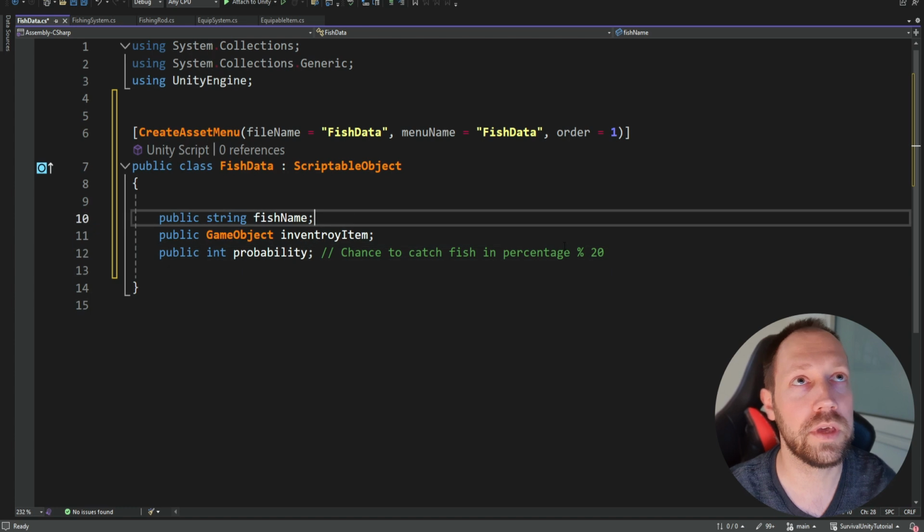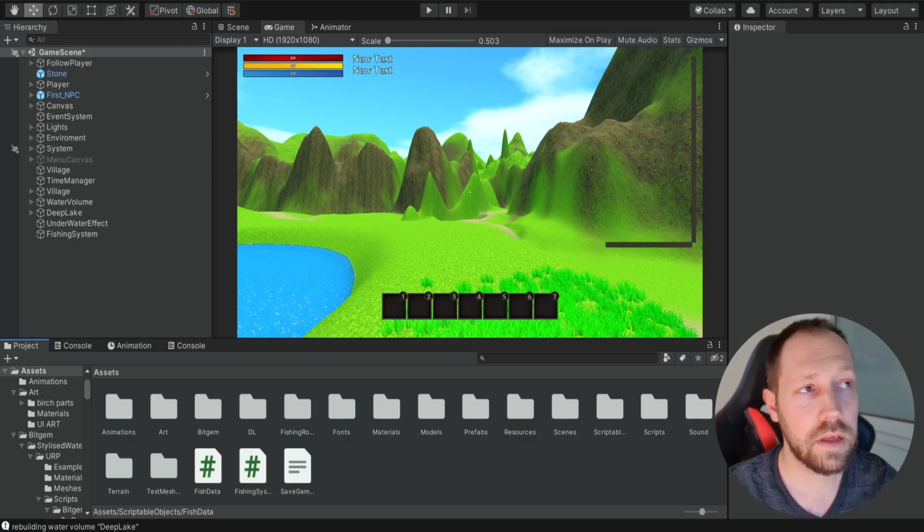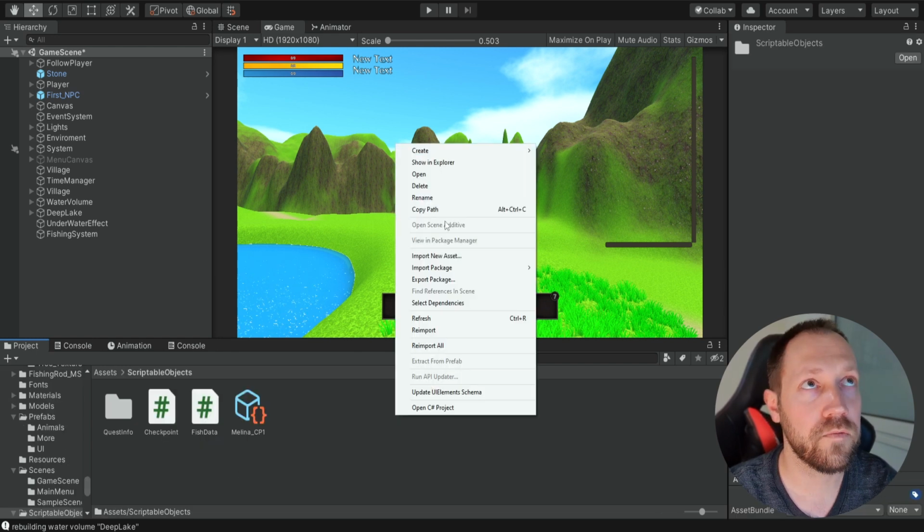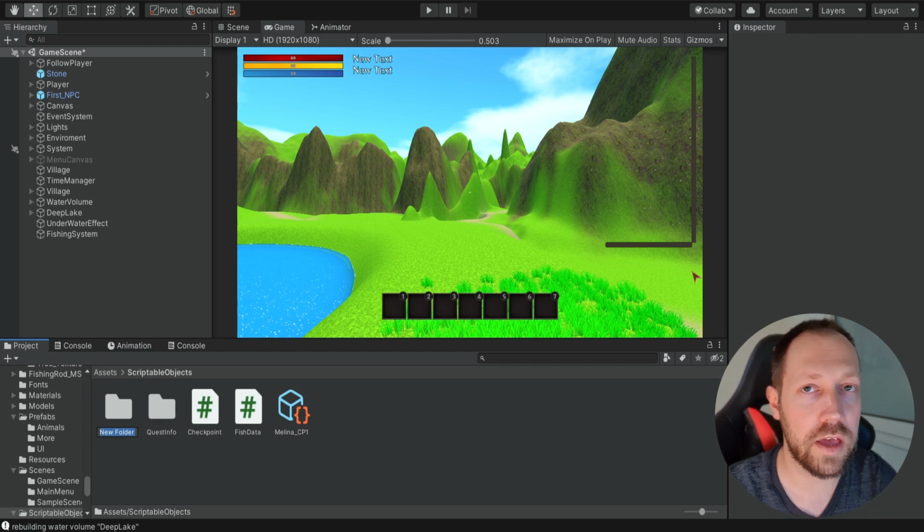So the fish can be a salmon, and then we create another one. It can be a tuna, and another one can be something else. And each one will have its own probability. Now, if you remember, we created this scriptable objects folder in the past, just so our scriptable objects are not mixed together with the regular scripts. So we're going to drag our fish data inside, and then we're going to create a folder for all the fish data.